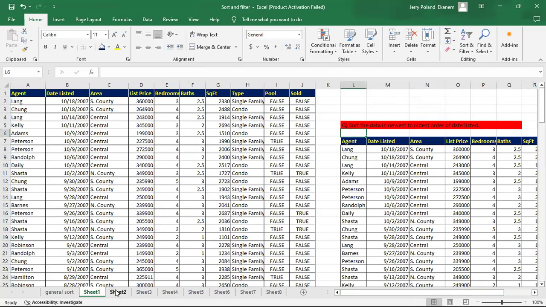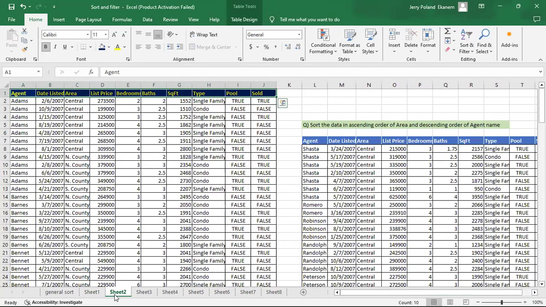Okay, let's move to the next sheet, and there's another query for us to deal with here. The next query is this: sort the data in ascending order of area and descending order of agent name. There are 2 things here. Please pay attention. Sort the data in ascending order of area and then descending order of agent name. So the agent name should be in descending order, while the area should be in ascending order. All right.